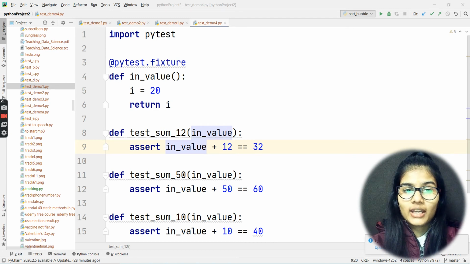Now, what if I make my fixture function in another file, and I'm using that in some other file? In that case, is it going to run, or is it going to give some errors? Or is it possible to make a fixture function in one file and use that in some other file? We are going to discuss the same thing in today's video.